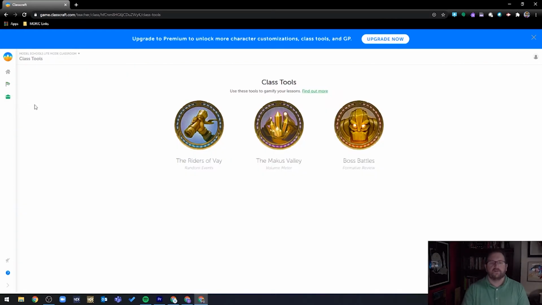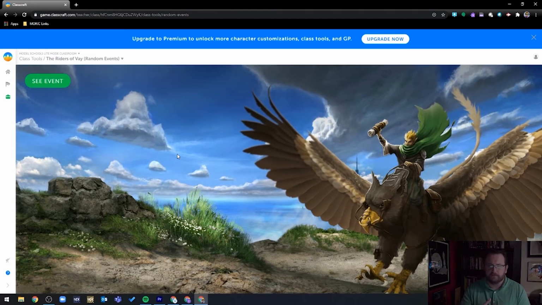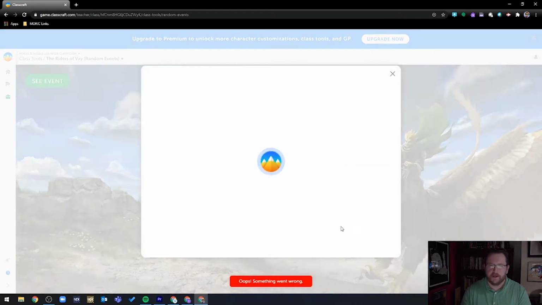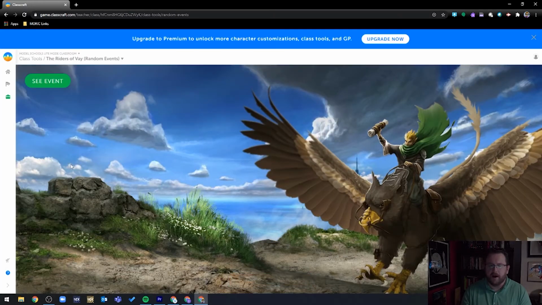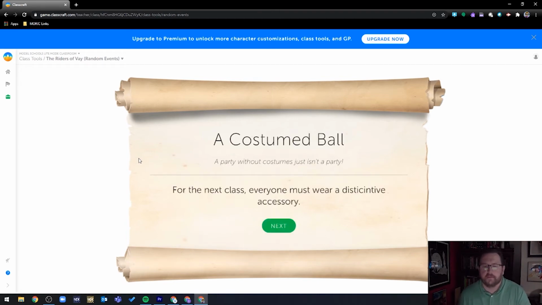If I click on the class tools, these events port over into the classic mode as well. So we have these random events that I talked about, and because we're at early elementary, if I click on one of those events, you can see I have 1 of 6 events used for the day. I can go in and view all the events, except it tells me something went wrong. We'll try that again in a minute. But if I just hit see event, it's going to automatically pull up a random event that's going to happen in class.